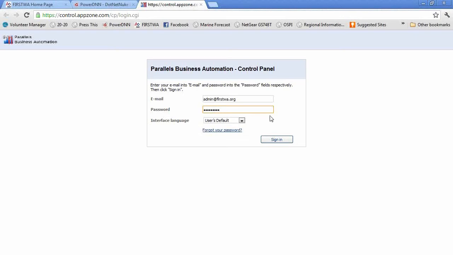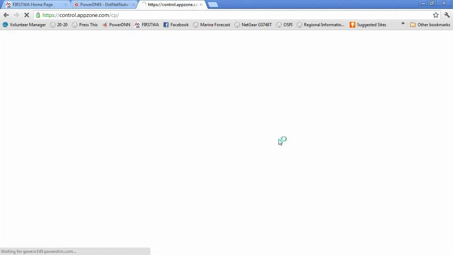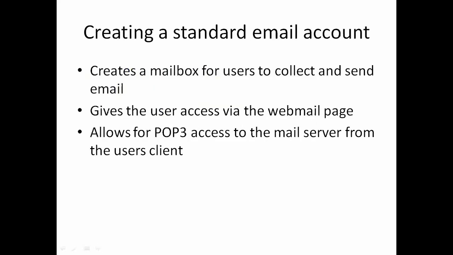We keep a pretty tight rein on this since we have a lot of people using the system, and many of the functions that you can do in here are not reversible. So we're going to sign in. First thing that we're going to do is create just a standard email account. A standard email account creates a mailbox for users to collect and send email. It gives the users access to their email via the webmail, and it also allows them to have POP3 access so that they can use their favorite email client.